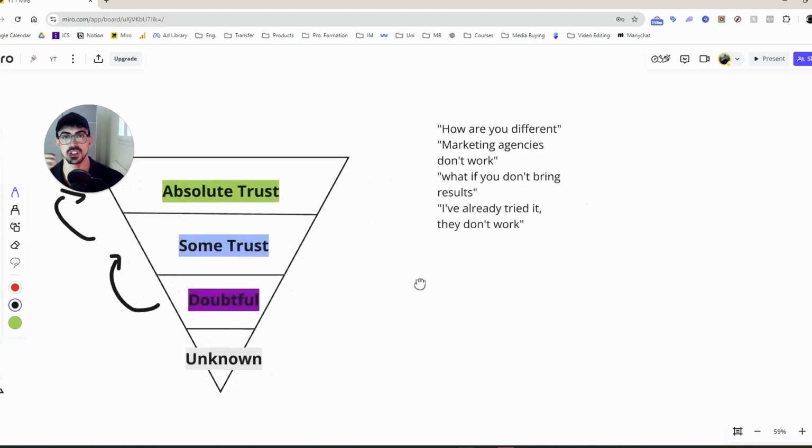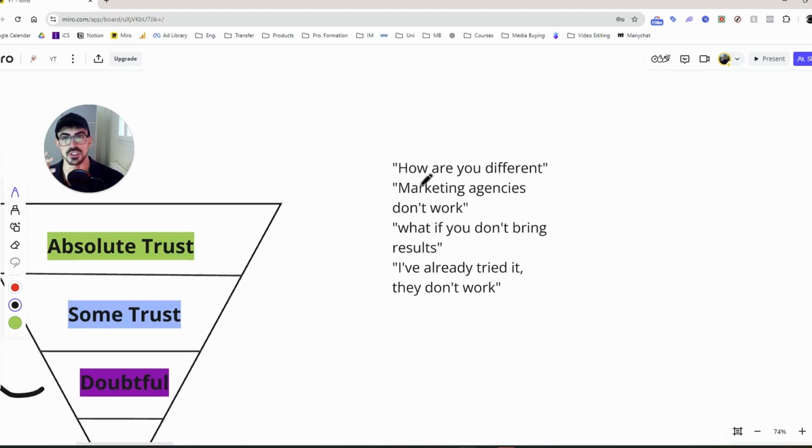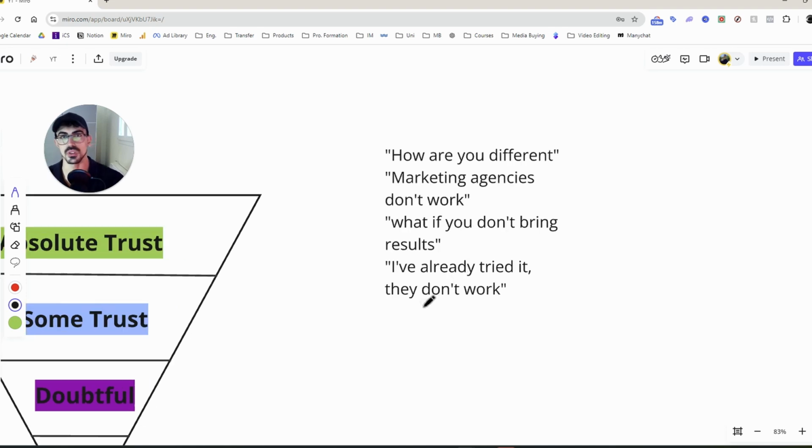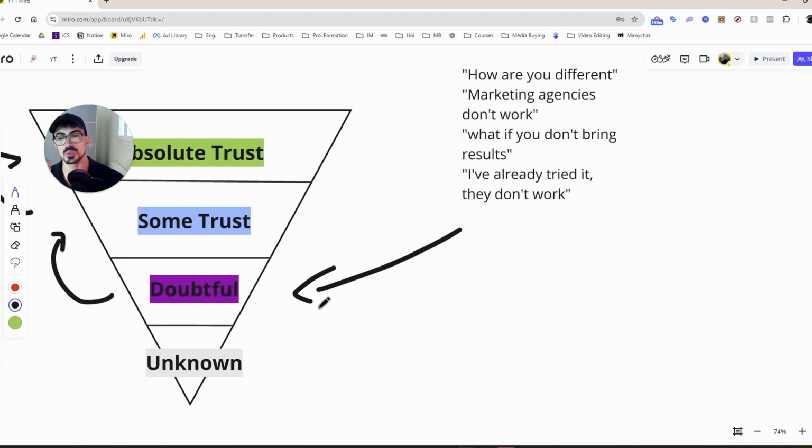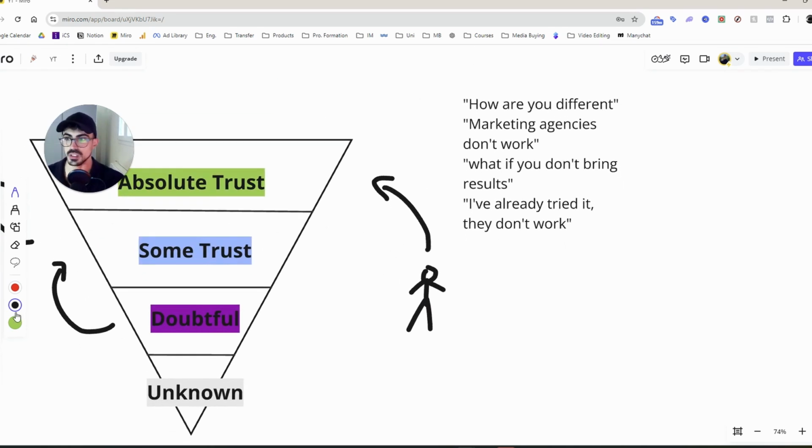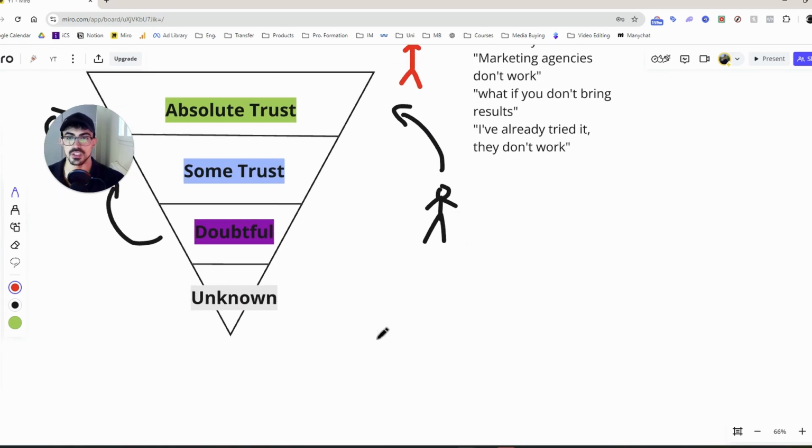You can become absolutely unstoppable because of all these objections that prospects can tell you. How are you different? The marketing agencies don't work. I already tried them. Are you going to bring me results? I already tried it and they don't work. Or Facebook ads for me don't work. People say dumb stuff like this because they don't have trust. They are doubtful. What this allows you to do is that the prospect themselves will position you over here. You will be this guy over here, who basically has all the trust in the world, and all the other people that are pitching to them will be down here.